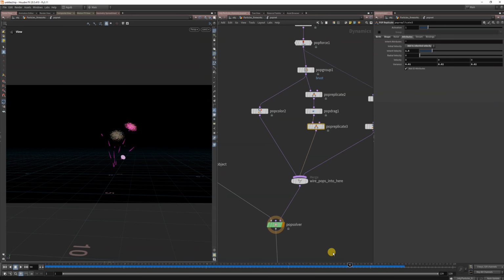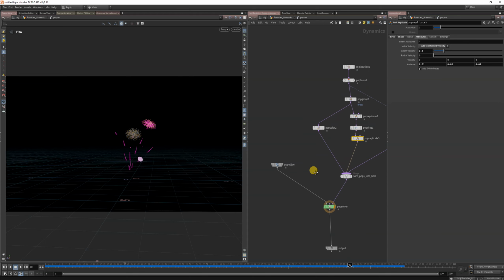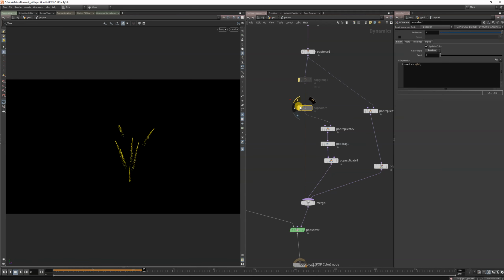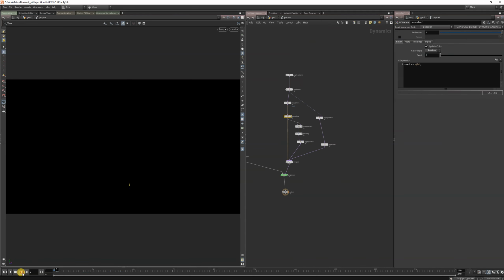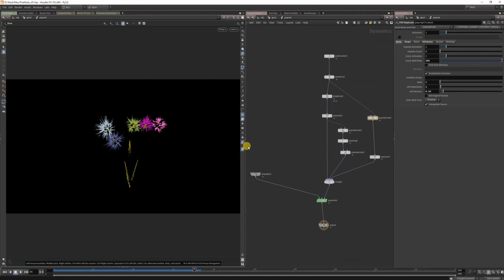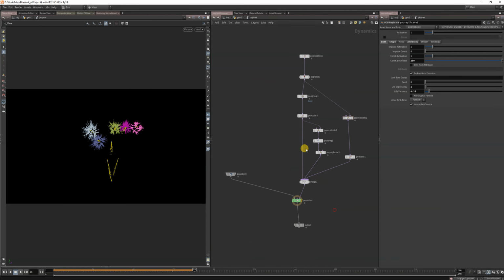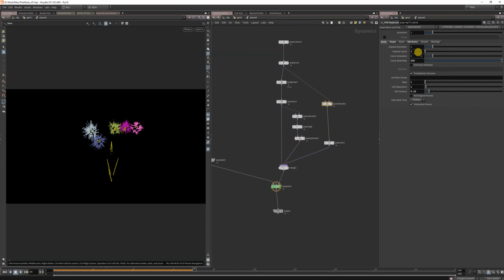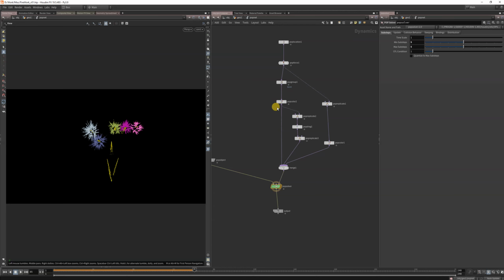So here is my final file. You can play with this value, this application value. Just add pop force, and this is for the gravity, and you can decrease this birth rate and increase the substeps also. So you can get this kind of effect.